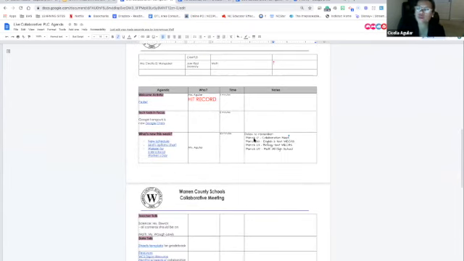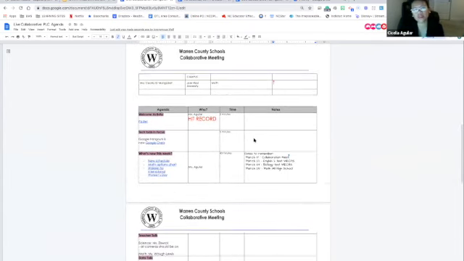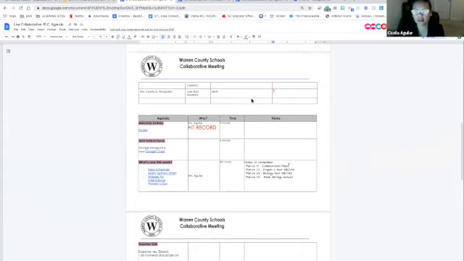Now we are moving on to the main agenda. After my teachers sign in, they actually have their names in there. Now we are going to move on with the welcome activity.